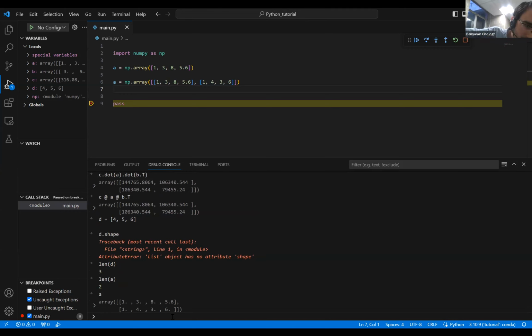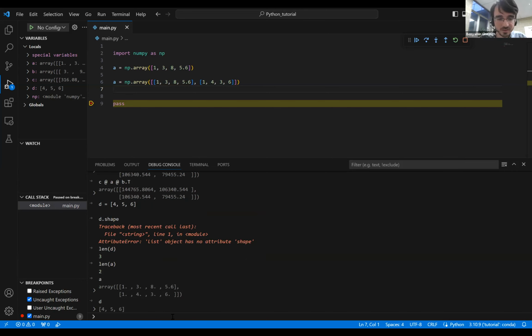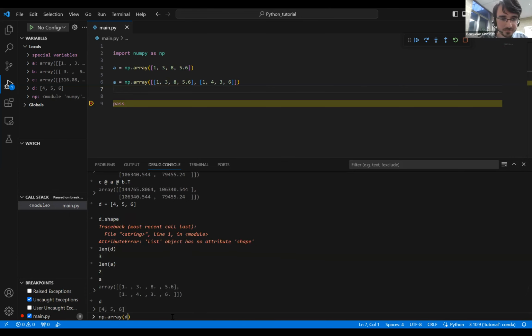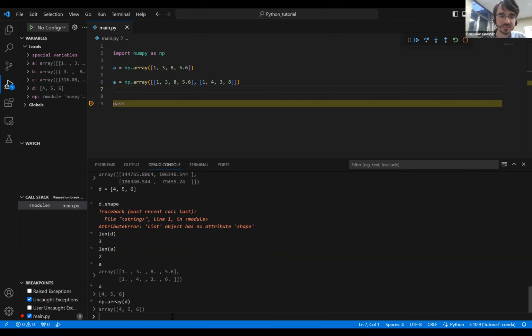That's another thing. Also, you can cast. What do I mean by casting? I can make a list a numpy array and vice versa. Converting a data type to another data type is called casting in programming languages. So I can cast a list to a numpy array. For example, D was a list, right? I can say np dot array D. It gives me a numpy array.